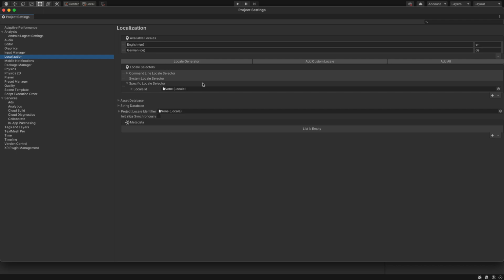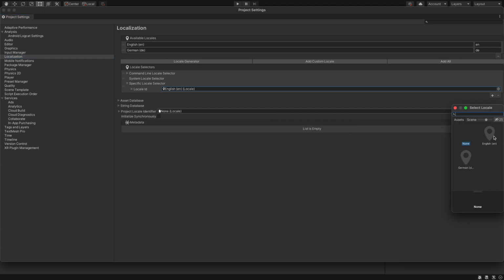Now we have to choose our default language, and the default language is English. And the same for the project locale identifier.